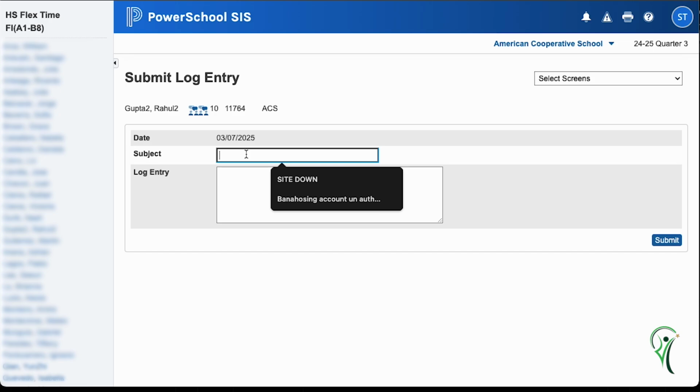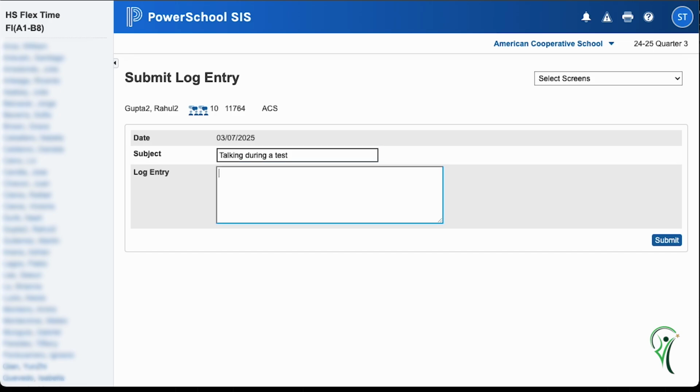Over here, you will need to first fill in a subject, which is like a brief summary, and then you will type in details what the incident is for the student. Once you are done, just simply hit on Submit.